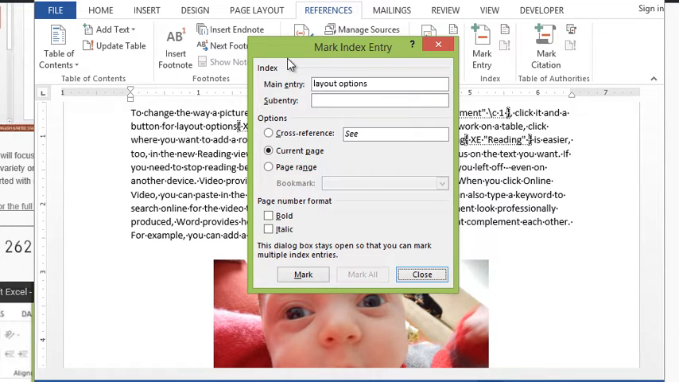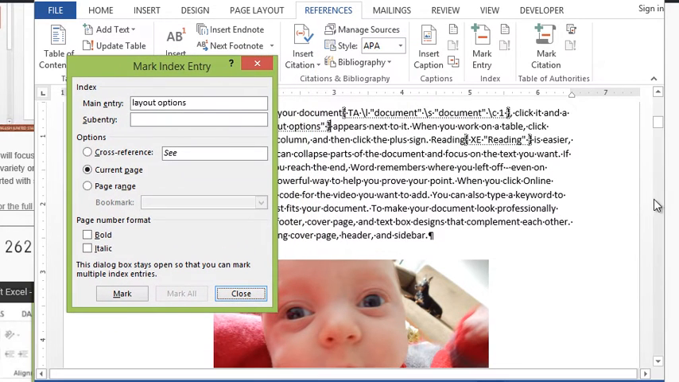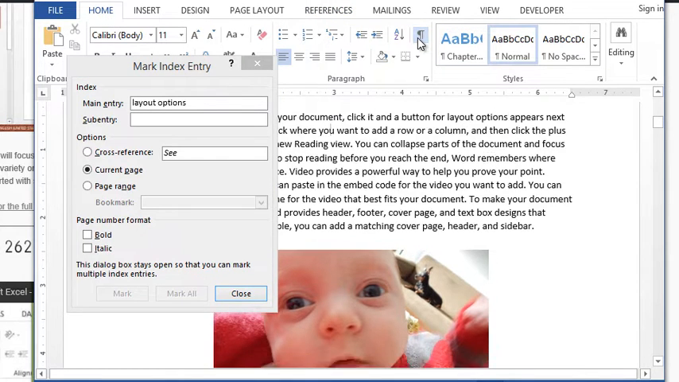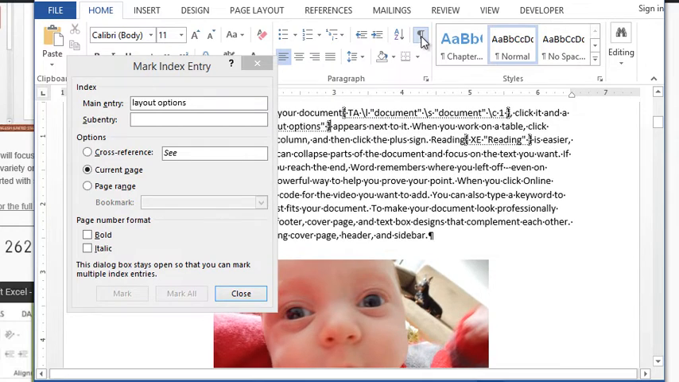Now, this dialog box does stay open, and you'll notice something in the background right away. As soon as I hit Mark, it puts the item next to the word I just marked, and the issue that comes up is the fact that I'm now showing non-printed characters. If you want to turn that off, that's just on the Home tab, the Show non-printed characters button. Don't forget we can use that to turn it on and off. So this isn't a bad thing. When I'm doing an index, I usually just leave it on.